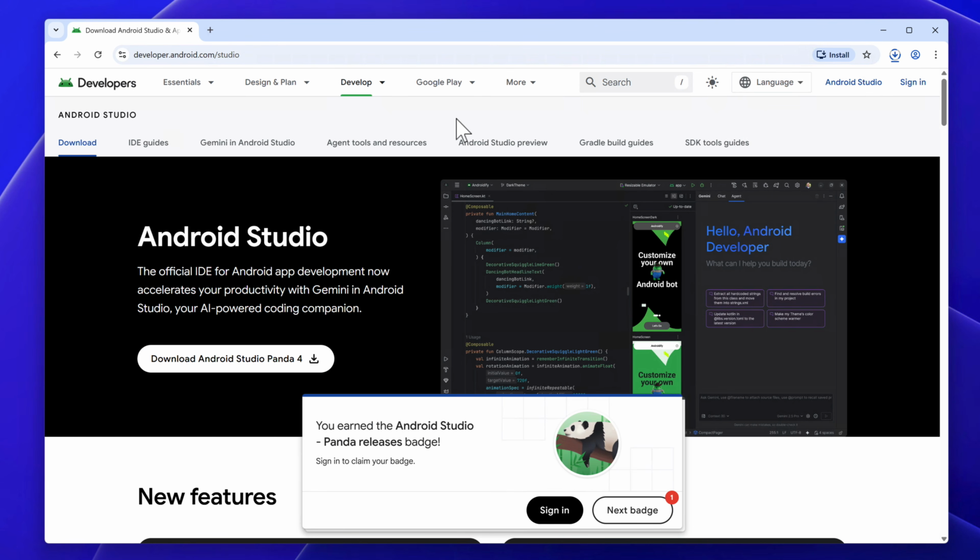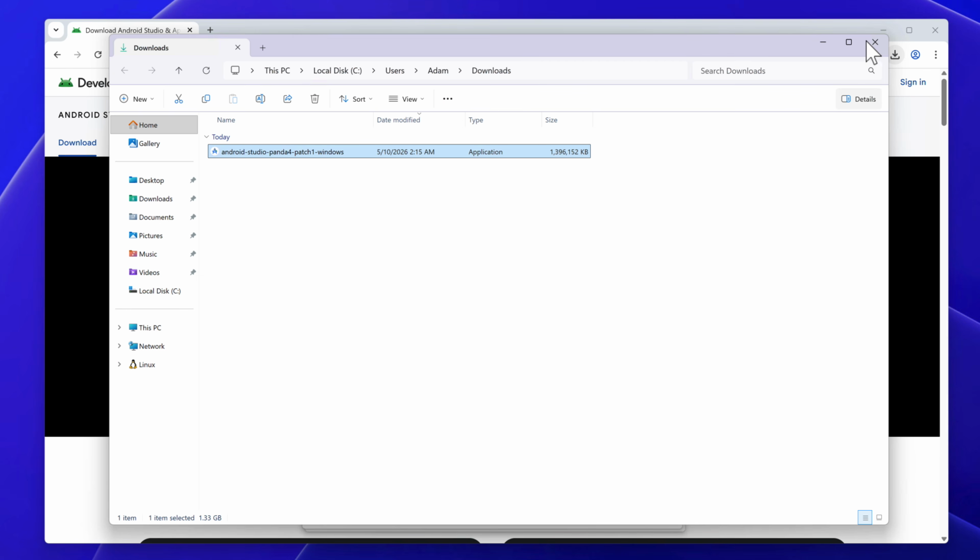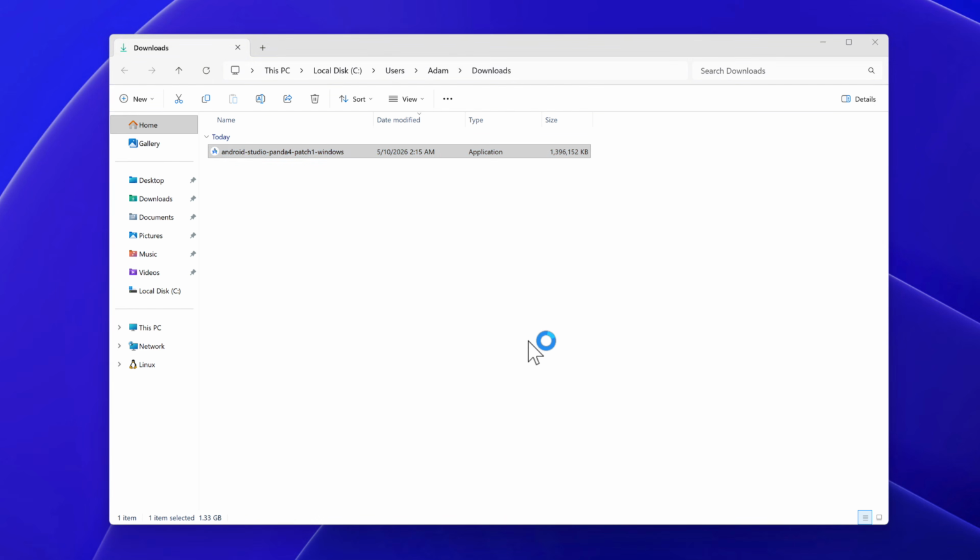The installer file is approximately 1 gigabyte, so depending on your internet speed, this will take a few minutes. While it downloads, make sure you have at least 8 to 10 gigabytes of free space on your C drive. Android Studio itself, plus the Android SDK and emulator files, need room to install properly. Once the download finishes, run the installer. Click Yes on the permission prompt.